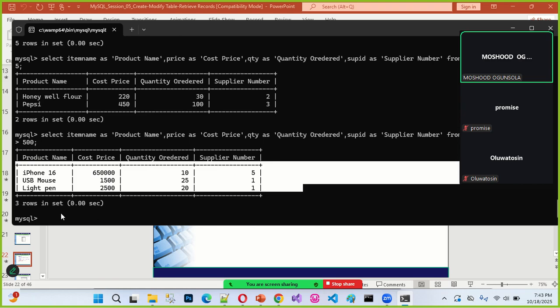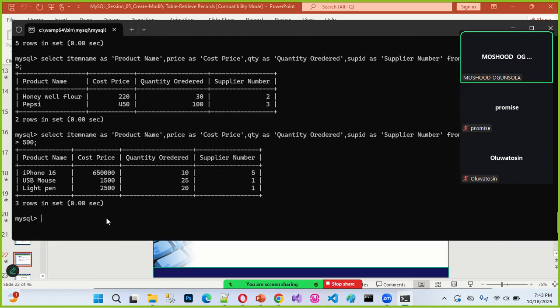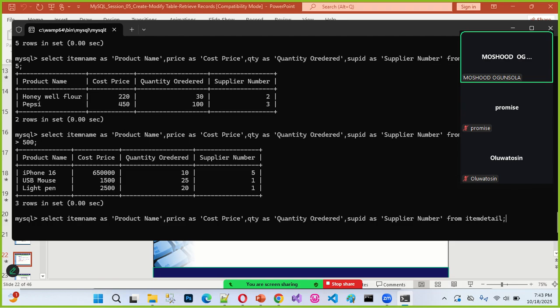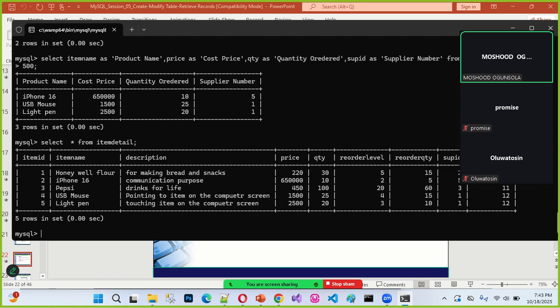I want to quickly change most of these prices because some of these statements we discussed in the last class, but we can still learn them more again. We are still going to keep repeating that. So I want to update the price. Before I do that, let me retrieve all the records from the item detail table once again. Okay, now I want to update the price of every product to be maybe from 1,000 to 10,000. That's going to be the range.